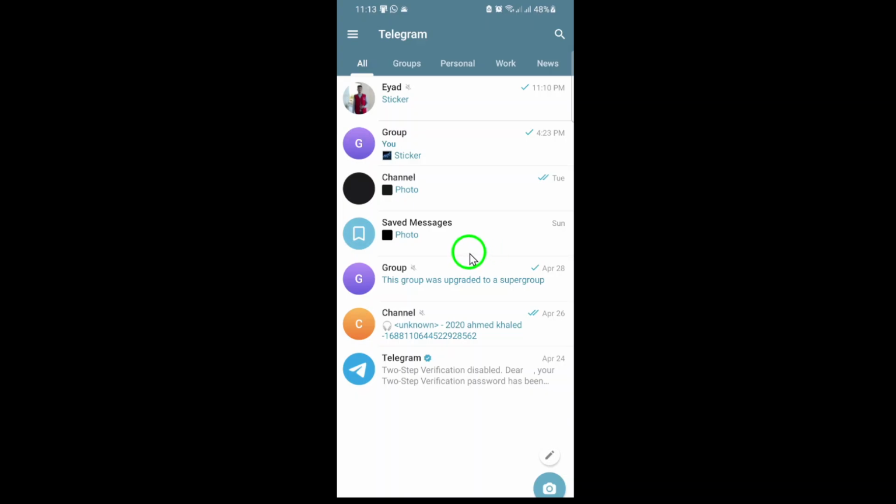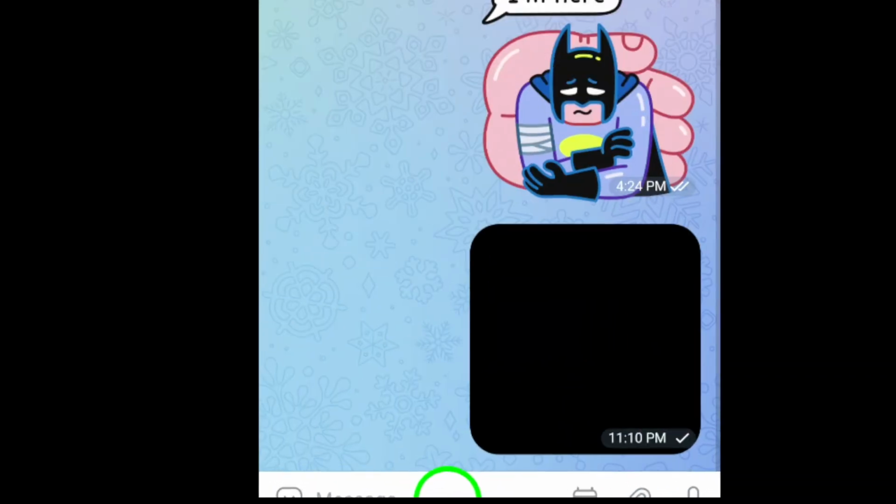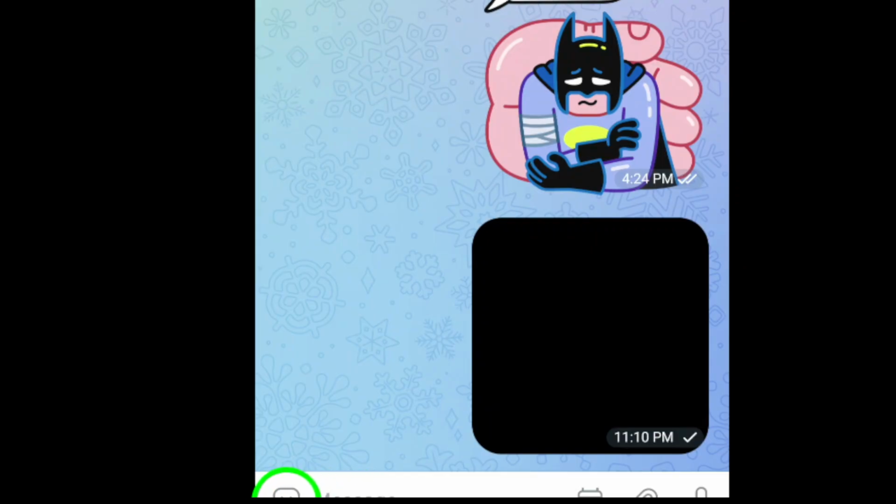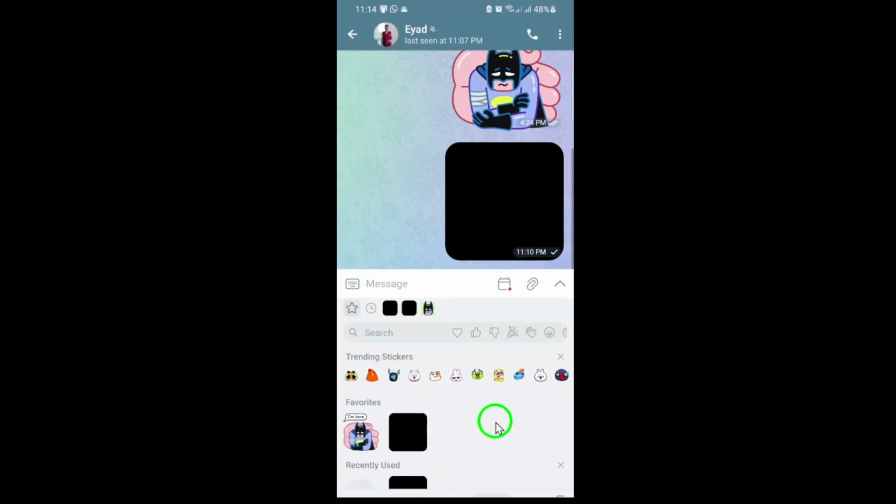Once you're in a chat, look down at the message box where you usually type your messages. Right next to it, you'll see the emoji icon. Tap on this icon. This will open up the panel where you can access emojis, GIFs, and, of course, stickers.